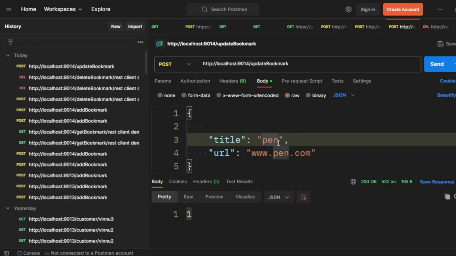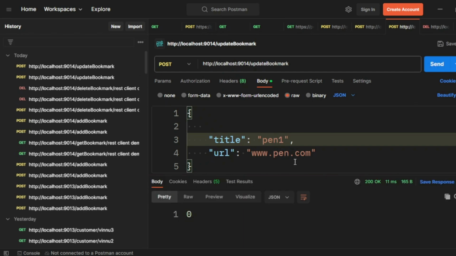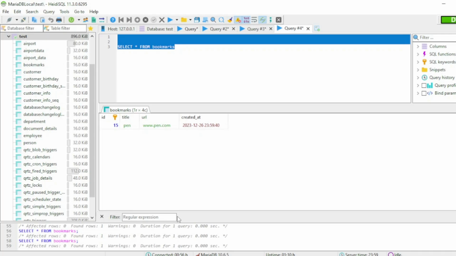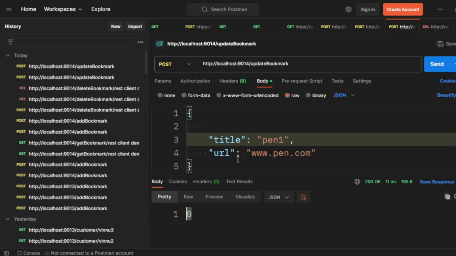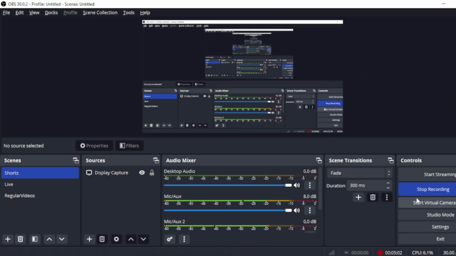Now if I keep something like a title that is not existing, then zero records were there with that filter condition. So I hope this is useful for you guys.